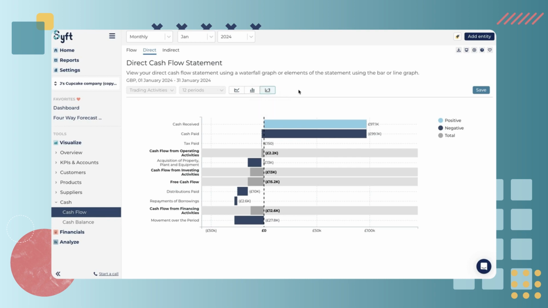And here you can see we've got our cash received, our cash paid, cash from operating activities, investing, and financing activities. This is a really nice graphical way to see the cash in and cash out per each of those different areas. If we want to look at it in a line or bar graph, you can just choose those options over here.